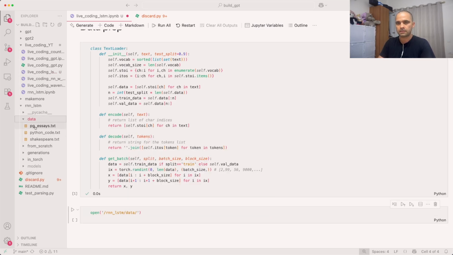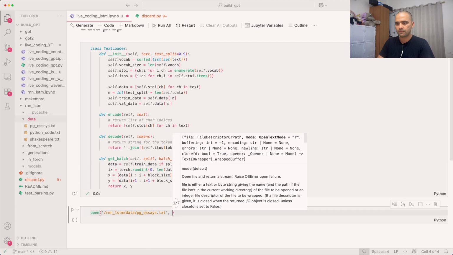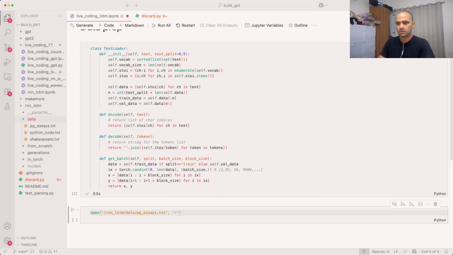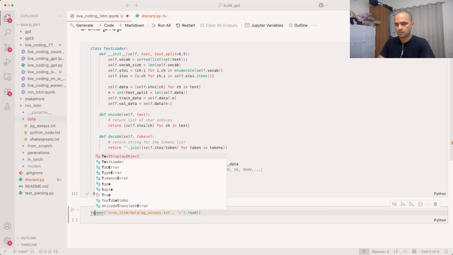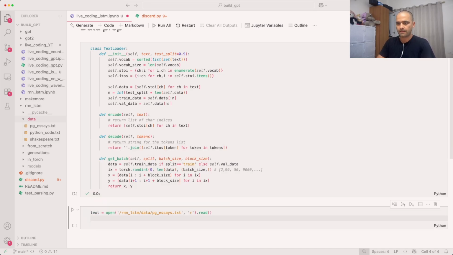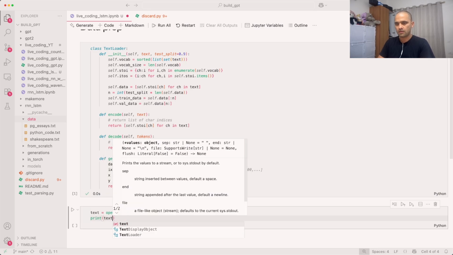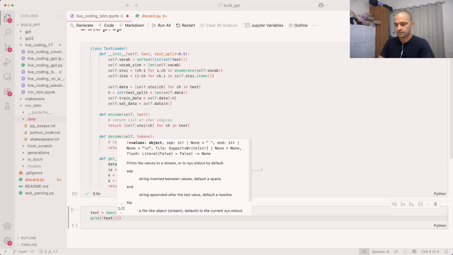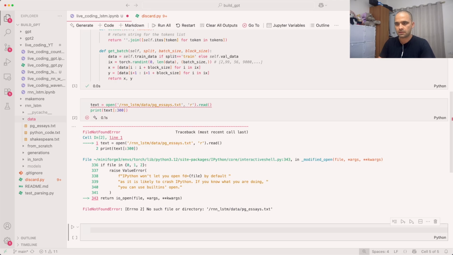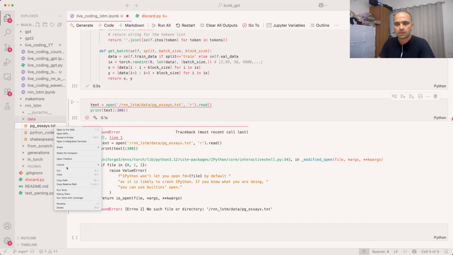What data should we read? Let's say we read Paul Graham essays, right? Read mode. Let's print the text, first 300 characters. No such file or directory. What is the path of this?